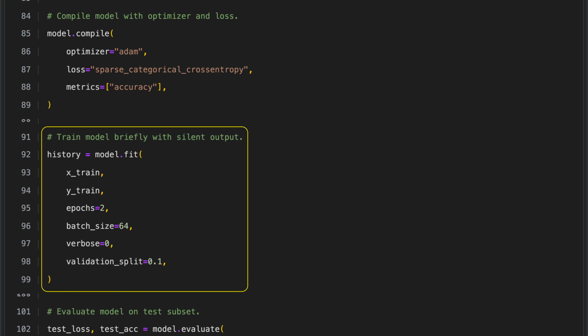We train the model using a fit function that takes the training data and labels, and we run it for 2 epochs, so the model sees the entire dataset twice. The batch size is 64, meaning the model updates its weights after processing 64 samples at a time. Training is set to run silently, with no progress messages. We also reserve 10% of the training data for validation, so we can track how well the model performs on data it has not directly learned from during training.